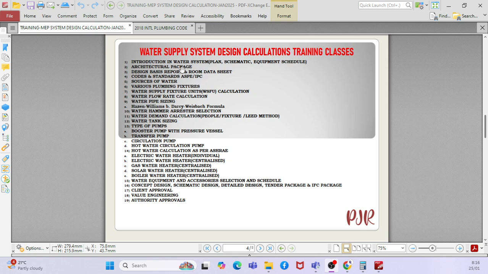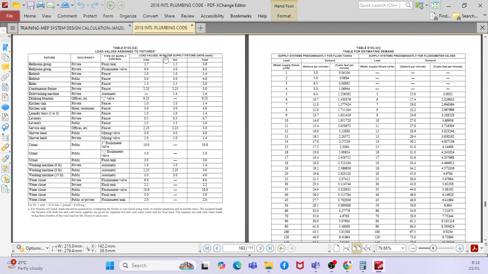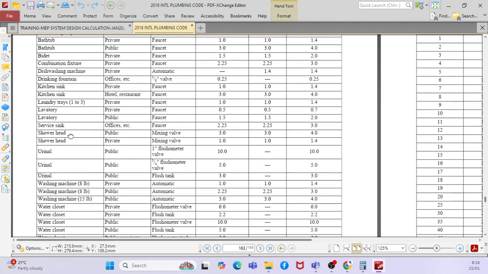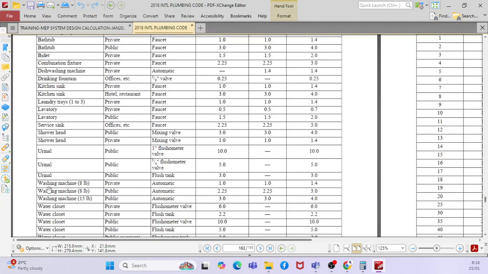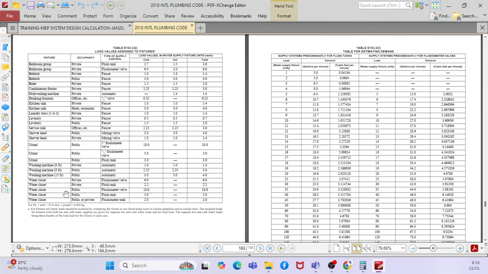Different spaces, that also we have seen. Then we have seen the various plumbing fixtures in our building. For example, if you go to the IPC standard, you can see that there are kitchen sink, lavatory, service sink, urinal, wash basin, water closet. There are many fixtures.